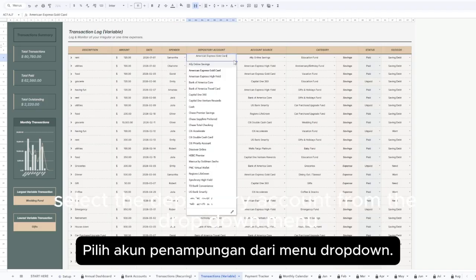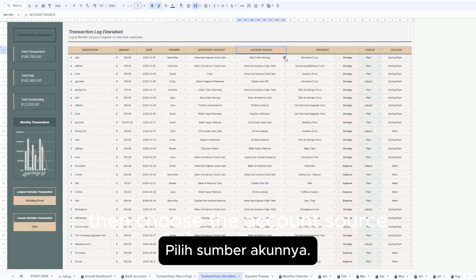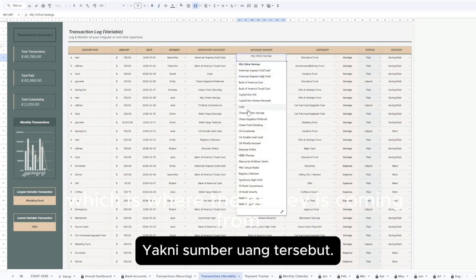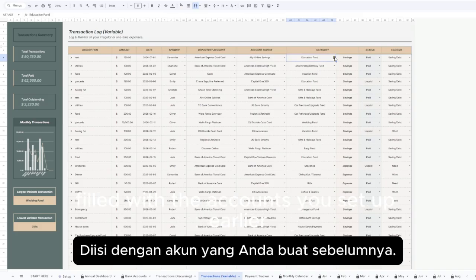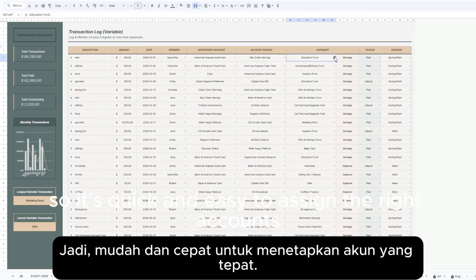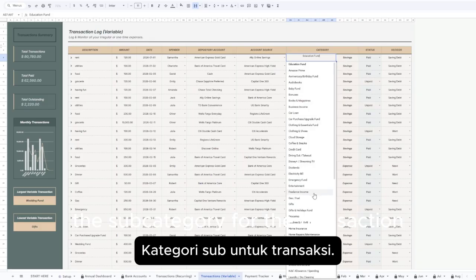After that, select the depository account from the drop-down menu. This is where the money is going into. Then, choose the account source, which is where the money is coming from. Both of these drop-downs are automatically filled with the accounts you set up earlier, so it's quick and easy to assign the right accounts. The next step is to choose the subcategory for the transaction.